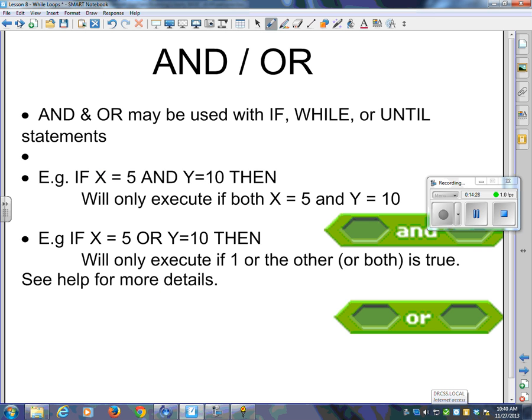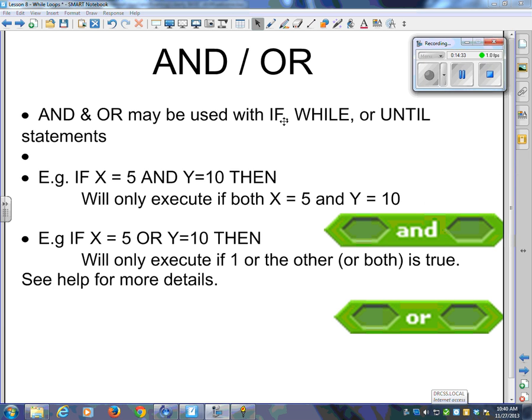Okay, you may also need an and or. And or can be used with if, while, or until. And some of you have seen this and used it already, right? We've done it in Scratch. It means exactly what it means. And will execute if both x is equal to 5 and y equals 10. Both must be true for and to work. If you use or, one or the other or both will be true, and it will work. So it means the same thing that it means in English, and or.